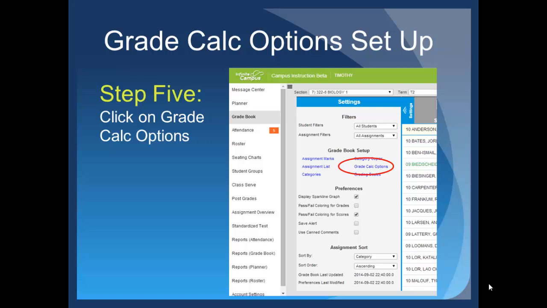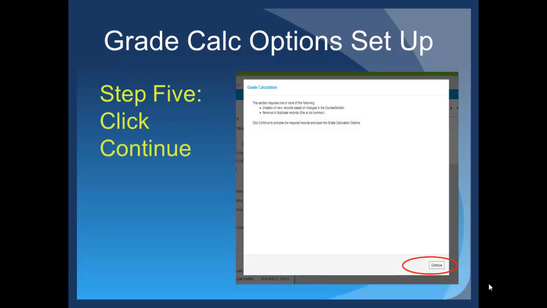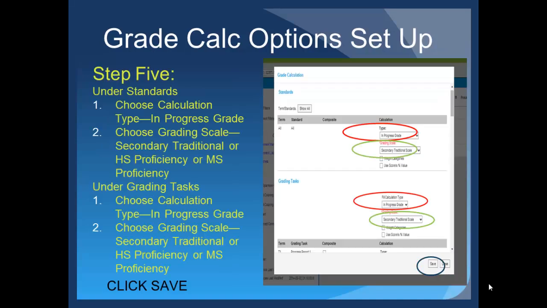The next thing you need to set up is your grade calc options. So click on grade calc options, and then this screen will pop up. You want to go to the bottom and click continue. Under standards, you're going to choose the calculation type circled in red, and we are choosing in progress grade. Then you need to choose a grading scale circled in green.